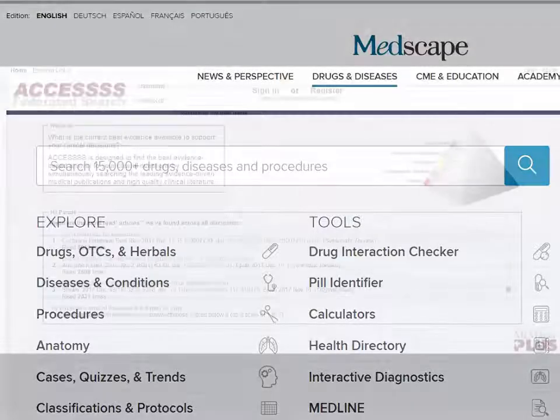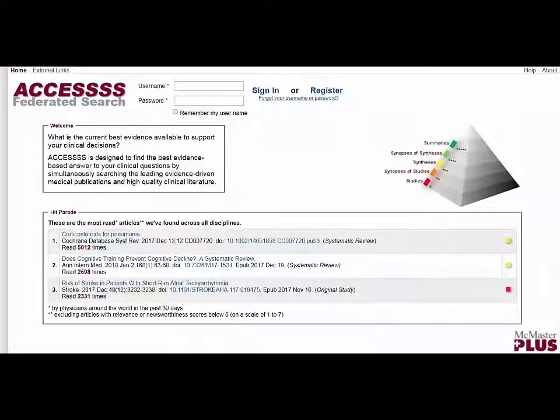medical journals and textbooks. If you want to search across all databases at once, you can try a federated search, which is a search across all levels of information found on the EBM pyramid. One such resource is the Access database. Access runs parallel searches across multiple databases.